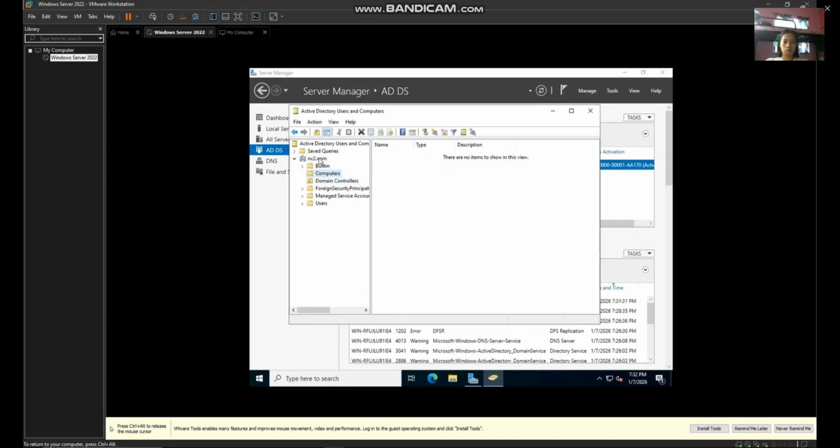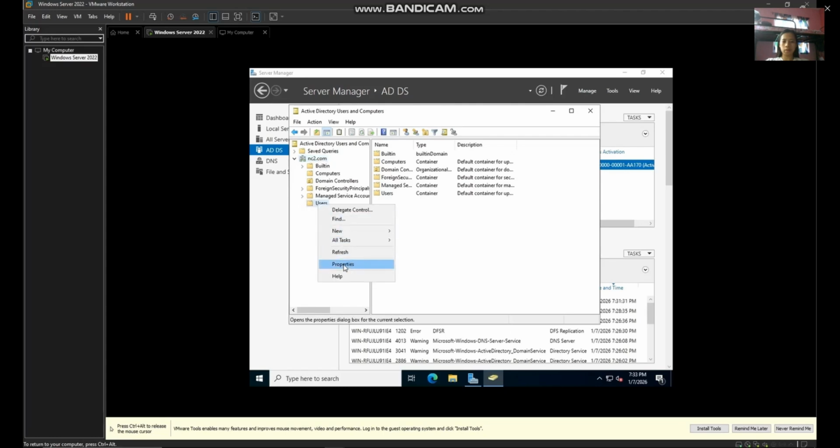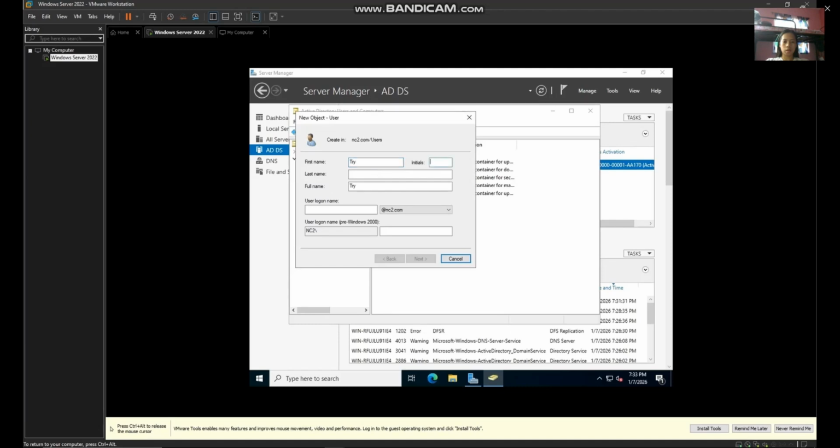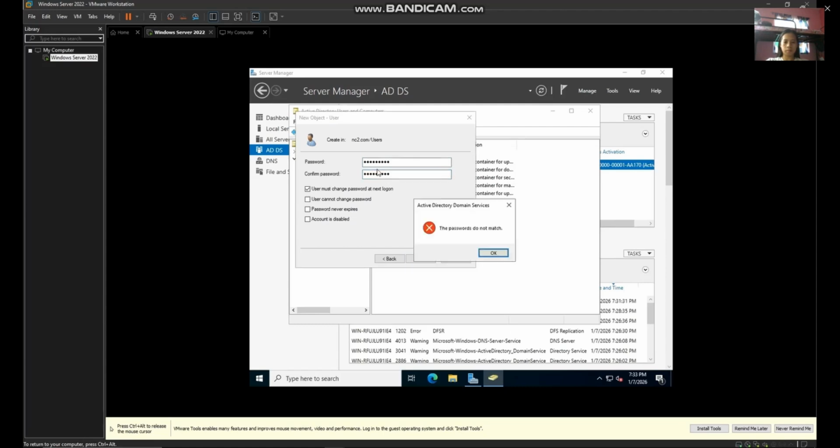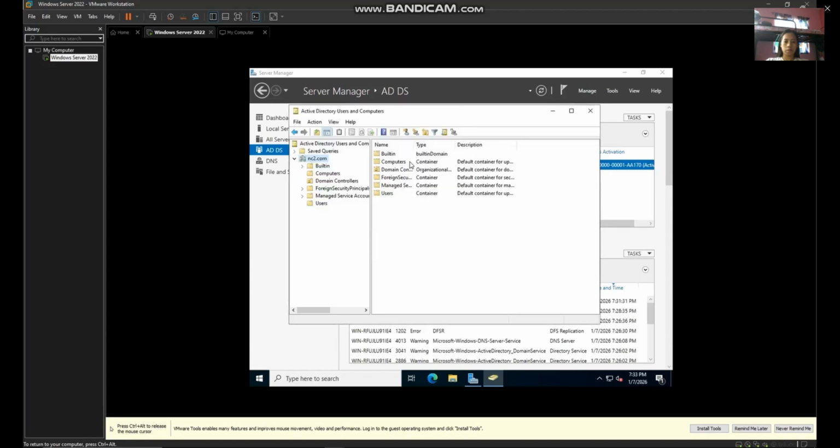So select from user, so check the properties, new, then type try and one, next, so create a password, type it, confirm password, click next, finish.